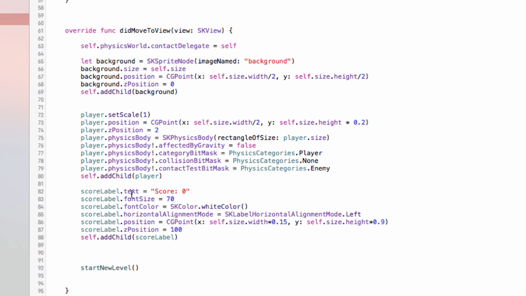So we now have a score label. Its starting text will say "Score: 0", font size of 70, font color of white. It's in the top left hand corner of the screen with alignment mode left, so it locks the left of the label in place. We gave it a very high Z position to make sure it's always on top of everything else in terms of layers, and then we actually made it. So we now have a score label.